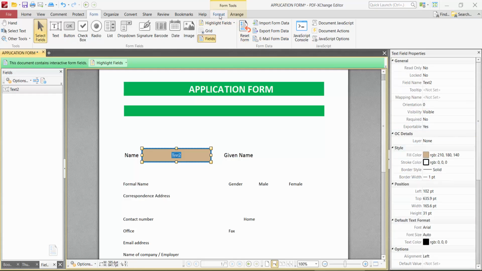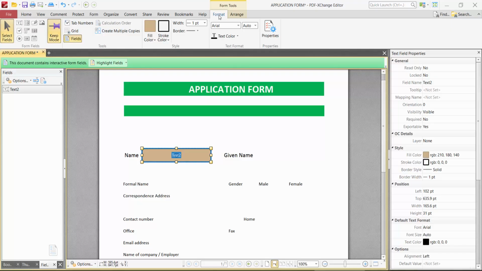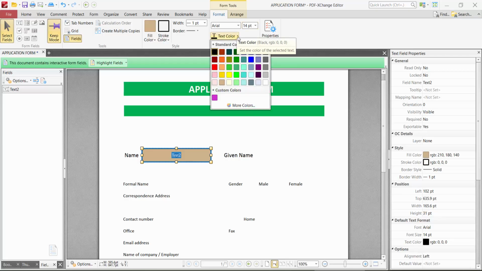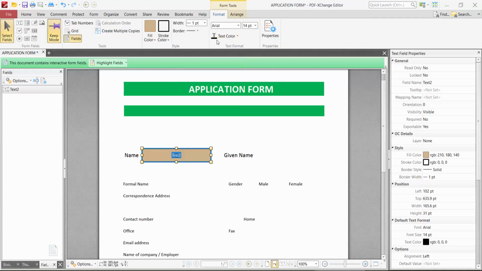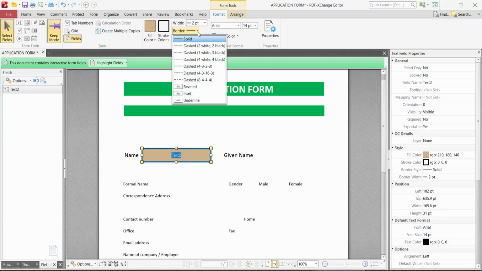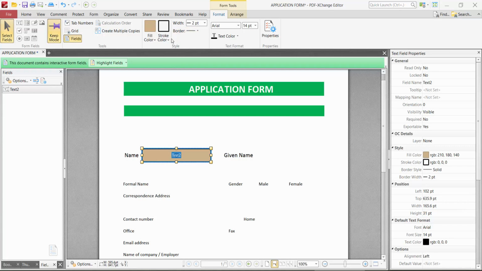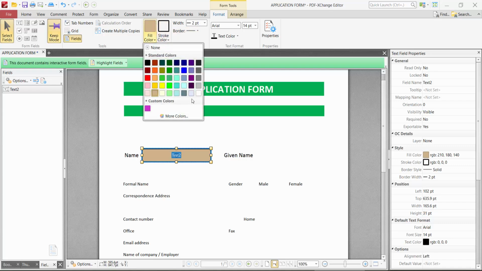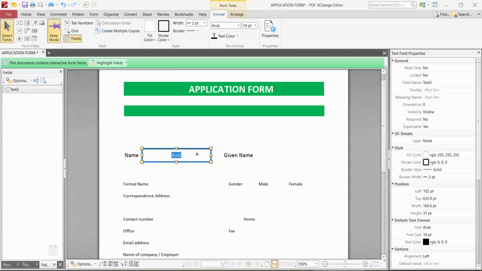Also click on this format option and you can set this text field font size and text field text color, and the default black color is showing here, and stroke color, this is the border color, and border style, and its stroke style, and fill color, I'll make it white color and see this.